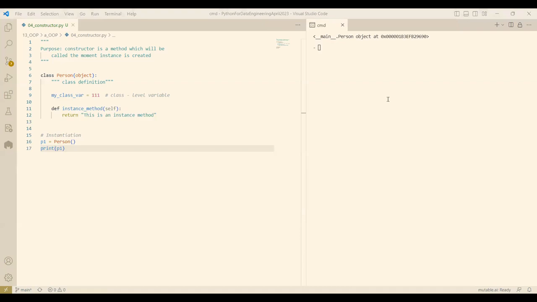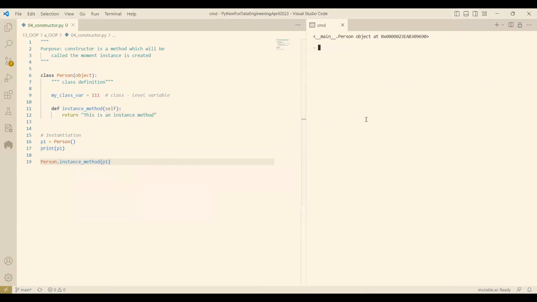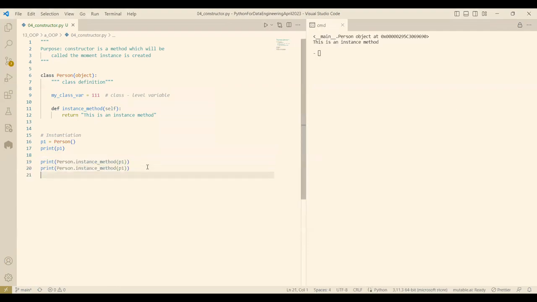Now, did you see this method? Did you call it? We didn't call it, right? If you make a call, it will execute. So how do you make a call to a method? Either we can use a complicated way, Person dot instance method of p1. Like that you can make a call and it will execute. But here you're not printing, so you should use an explicit print statement to print it, as it is returning. Or we can also use a very simple way, where you just write p1 dot instance method.